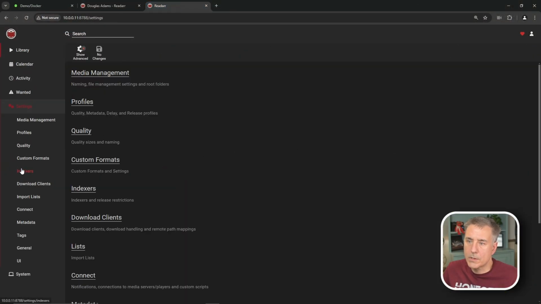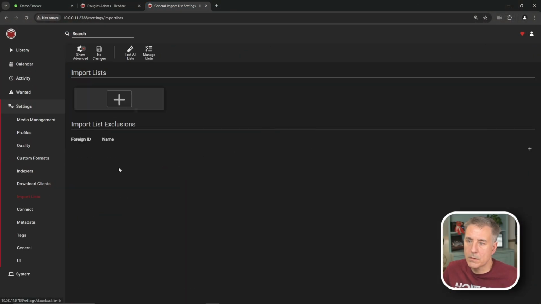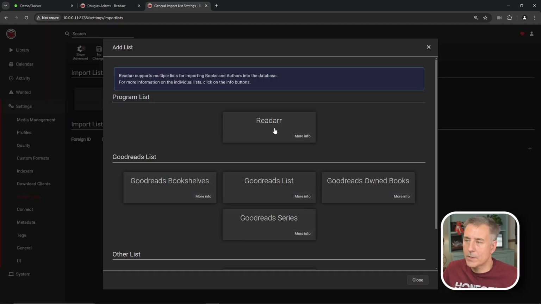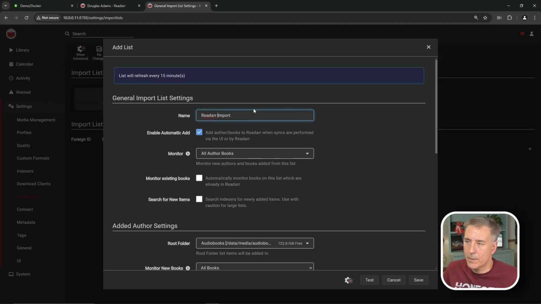We're going to go down to settings and then import lists. We're going to click on the big plus. Once again, we'll select Readarr. We'll name this one Readarr Import. Sounds good. Automatic enable. We want that selected. Monitor, which books do you want to monitor? I'm going to do specific books again. We want to check monitor existing books and search for new items.